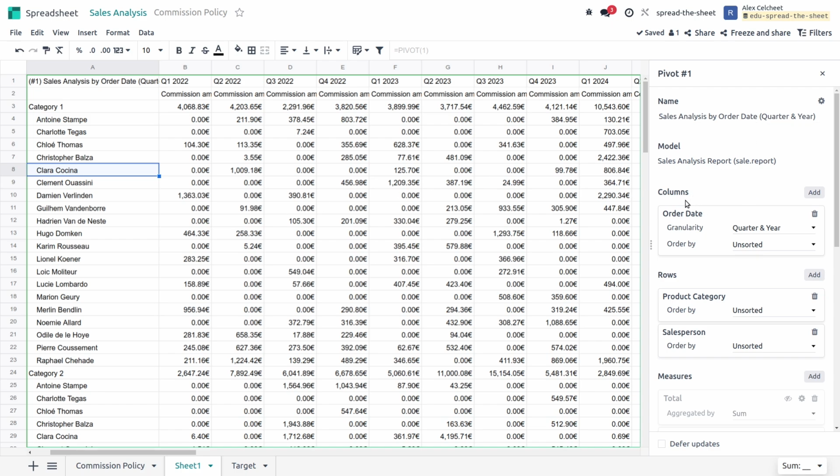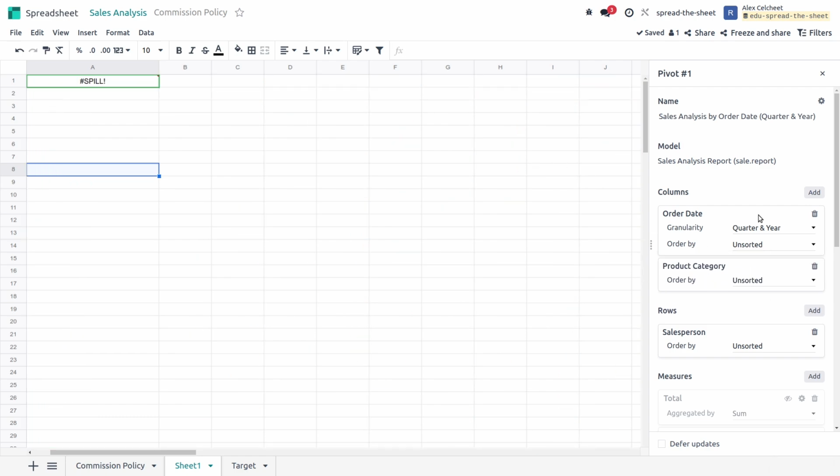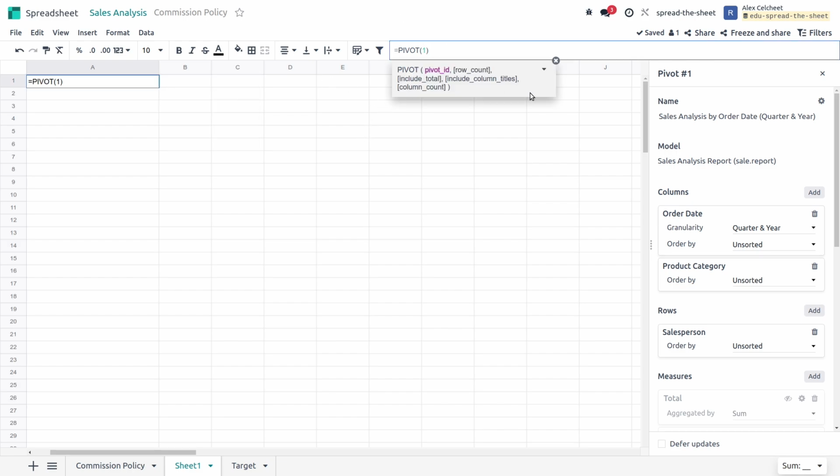So instead of having the columns here at the top, which is the order dates, and the rows are product category and salesperson, I will move the product category to the columns in order to have, for each quarter, all the products explained. I can just do this by sliding this information. And once again, I have a spell formula because it couldn't explain. It's okay, because I only want to see the result for the last quarter.